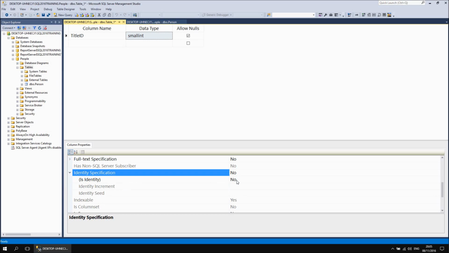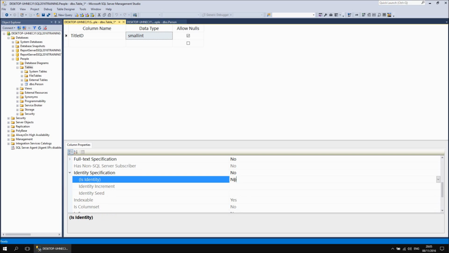So I'm just going to flip that from no to yes, and the quickest way to do that is just to double click on the word no, and that will switch it to the value yes. You could of course just use the drop down arrow to do that. That will automatically populate a couple of other properties. You've got identity increment and identity seed.